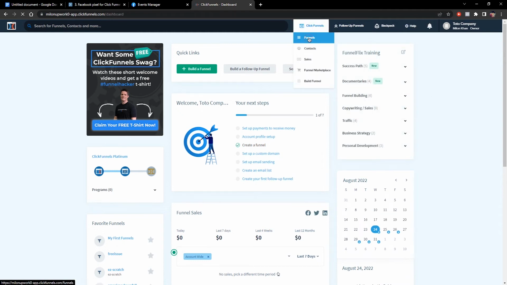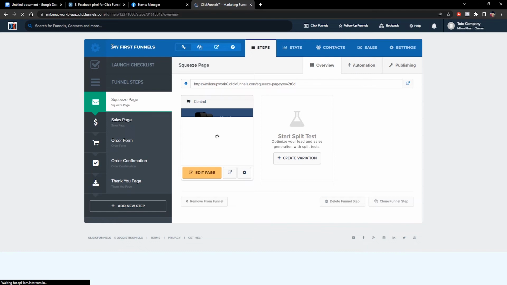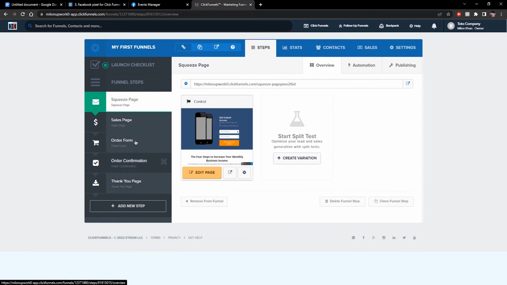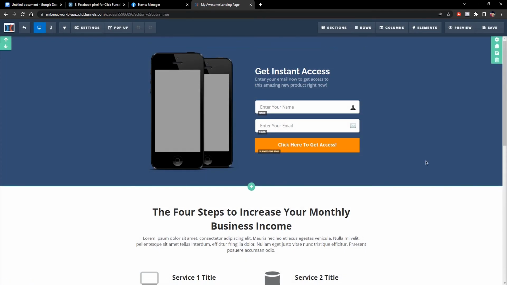Go to ClickFunnels, Funnels, and this is my funnel. I want to install the pixel on this funnel. Click your funnel. My funnel name is My First Funnel, and as you can see, here are your funnel steps. This is the main page. Now I am going to the main page and clicking Edit Page.